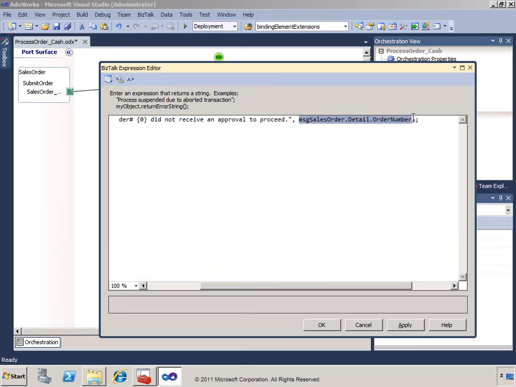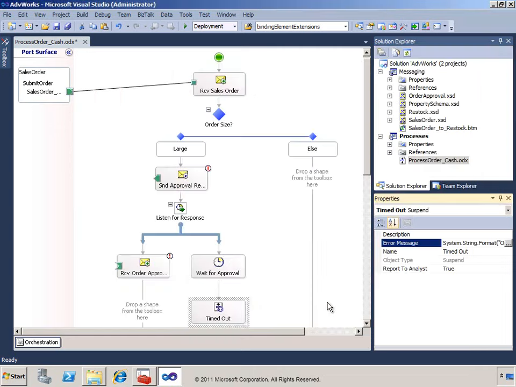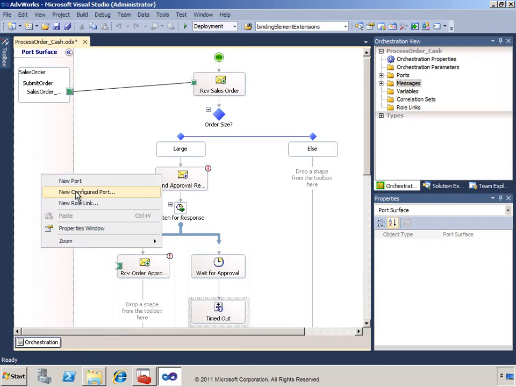Okay, so there we are, providing the order number in the string format. So it will be substituted in the position where the curly braces are. All right. Well, we've got the basic flow all set up. So now what we need to do is create the logical ports for sending and receiving these messages. So let's configure a new logical send port.